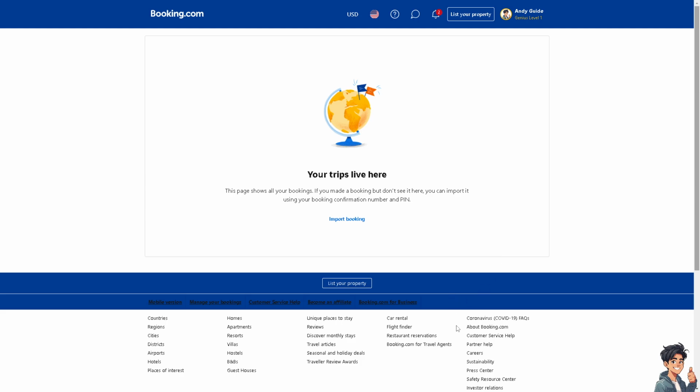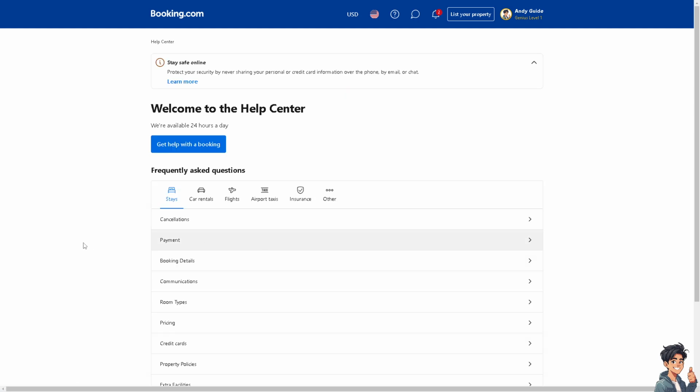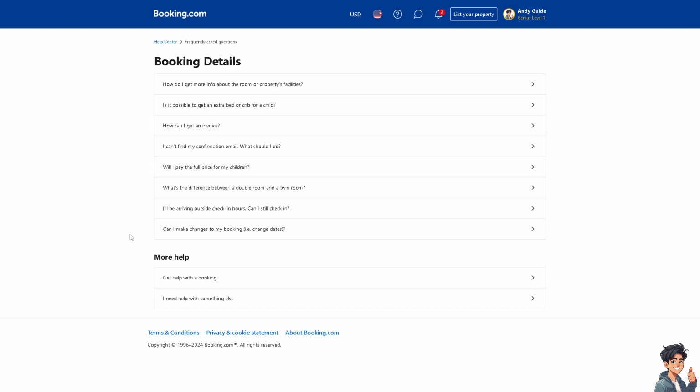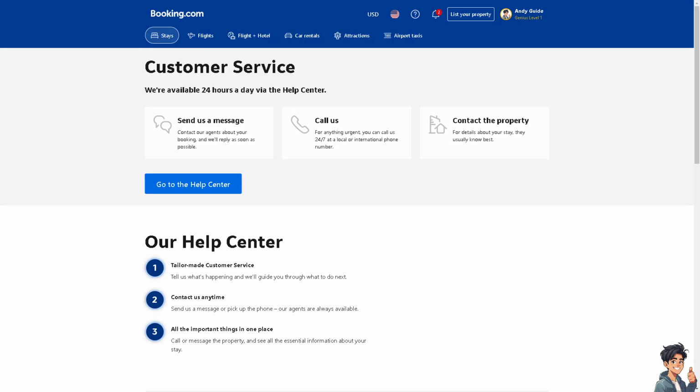If you get any problems along the way changing the booking details, as you can see, this is going to be the booking.com help center. Now, as you can see, these are the channels that you can use to reach booking.com. They are available 24 hours a day via the help center. You can send a message, call them, and contact the property. For details about your stay, they usually know best.